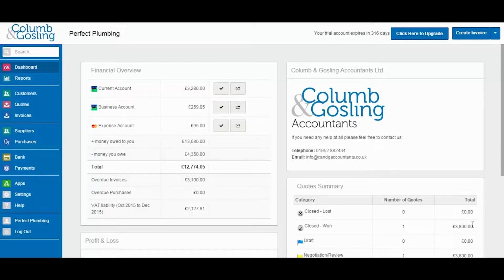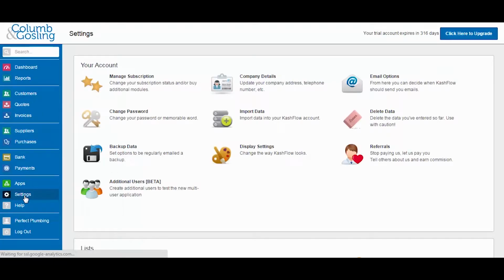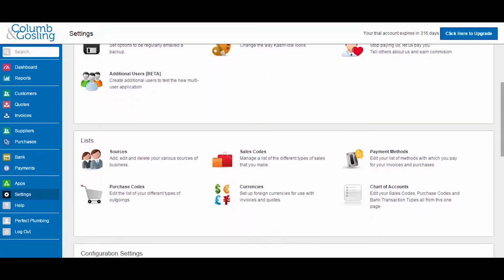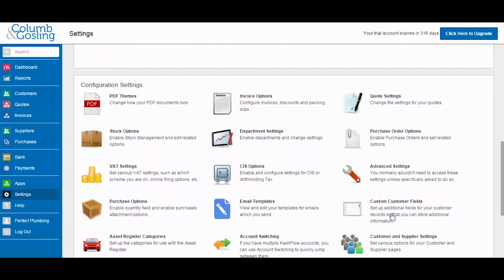In this video, I'm going to show you how to record and manage CIS. Firstly, on the left-hand side of the screen, go to the Settings menu. Once you're in the Settings menu, scroll down to Configuration Settings and you'll see in the middle of the page you've got an option here for CIS options.